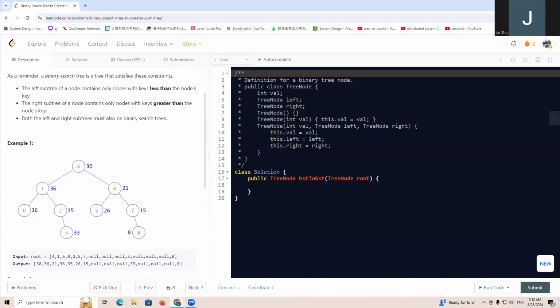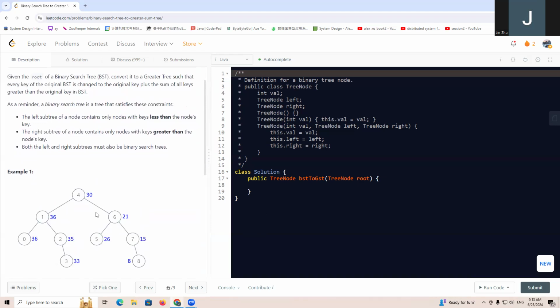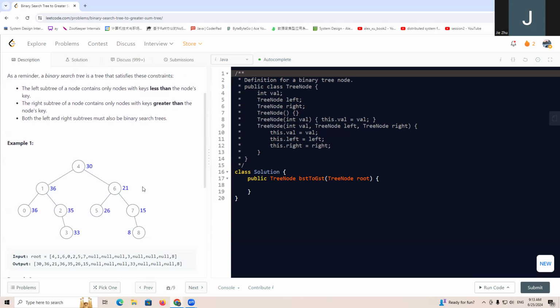That means if we use an in-order traversal, all of the nodes to the right of the current node, after we do the in-order traversal, we'll see that the nodes of the binary search tree are in order, right? So all of the nodes after itself will be greater than the node. So intuitively, what I'm thinking is that possibly we can traverse once to get the sum.